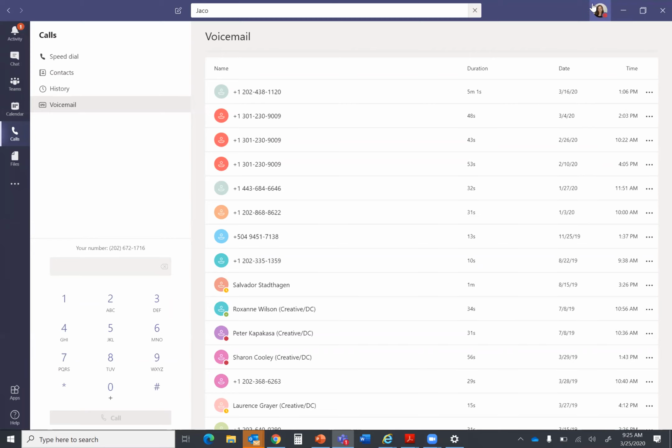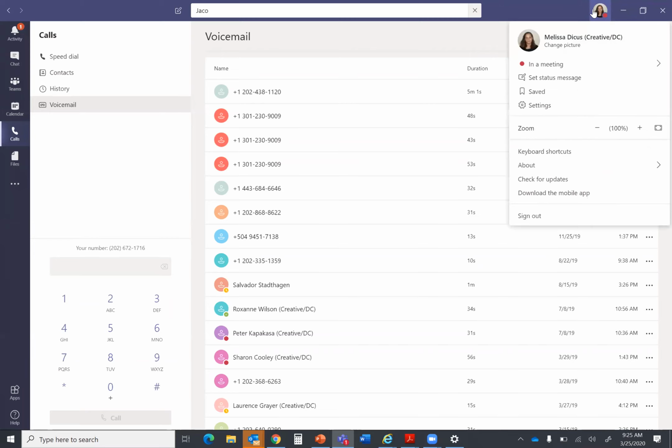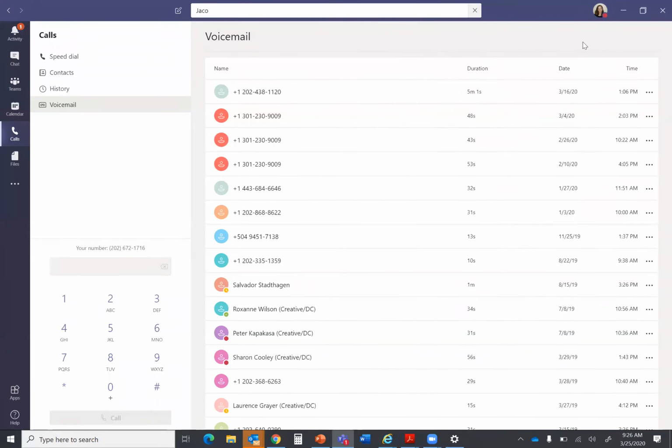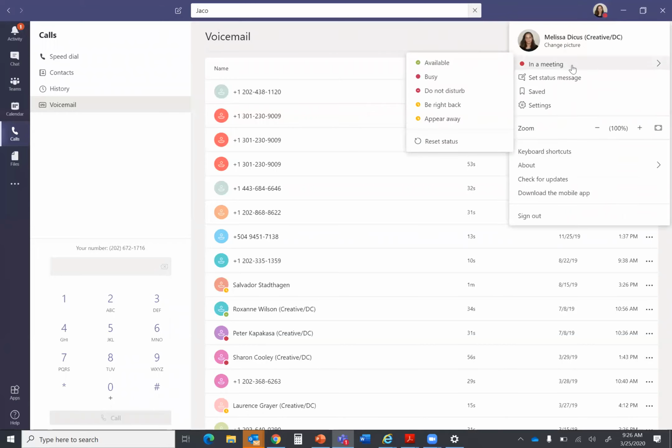If you want to change your voicemail and make other changes, you would come up here in the top right-hand corner where your picture or your initials are. Under here, there are certain things you can do. Here is my status. Right now it shows that I'm in a meeting because it's on my calendar. It shows in a meeting, or on a call if you're on a call. But you can also change your status if you want to. Even though I may be in a meeting, I may want to change my status to available, and I can do that whenever I want.